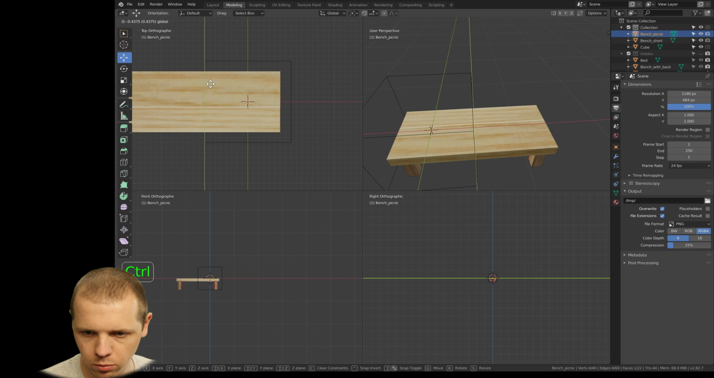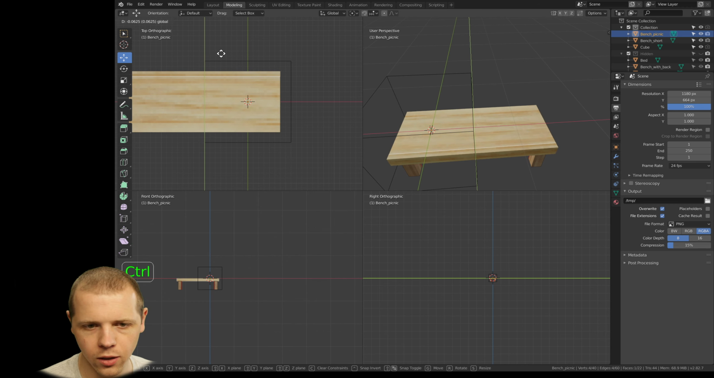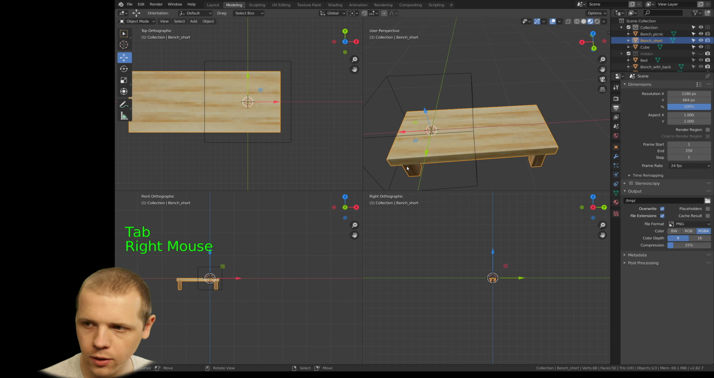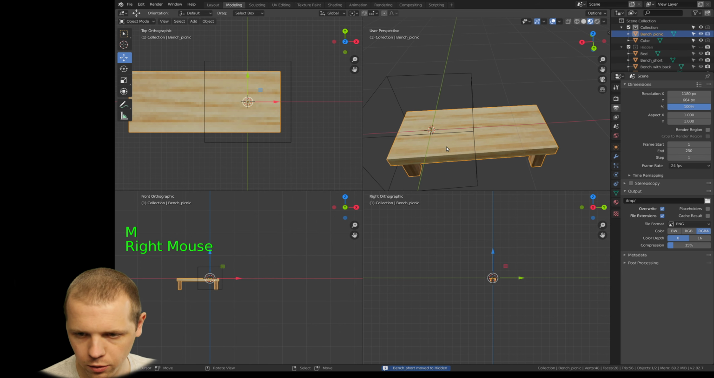Oh, I didn't do... Wait, what? Oh! I didn't put the other bench back to the other layer. That's why.